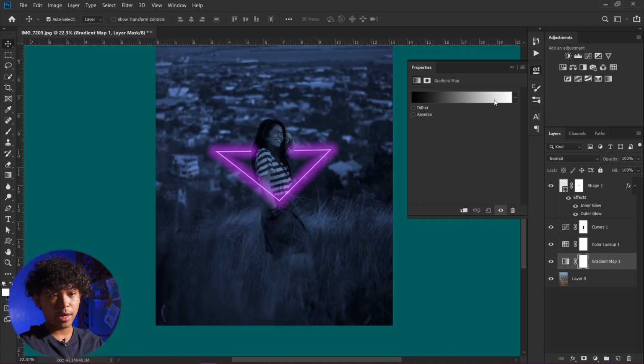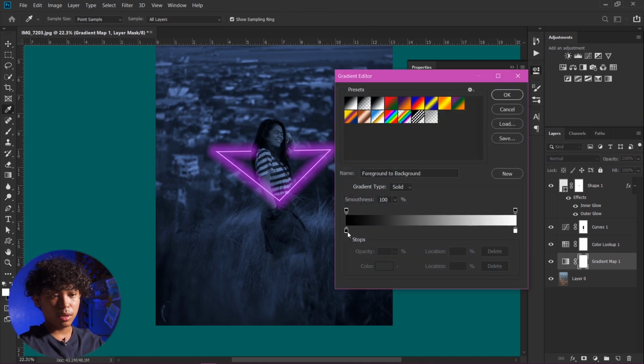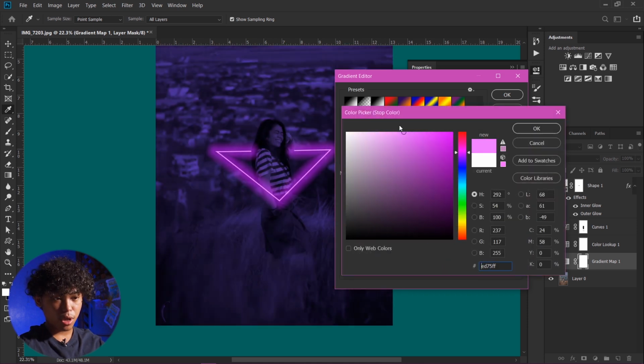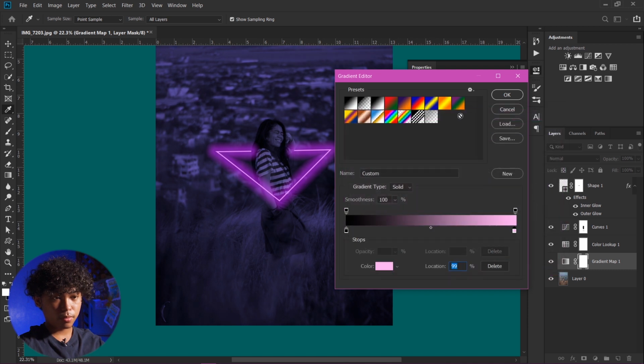So here, this is the gradient map. Make sure it is black here. I'm gonna choose a color, the same color as the neon lights. So what color is that? Maybe a little bit. Okay, press OK.